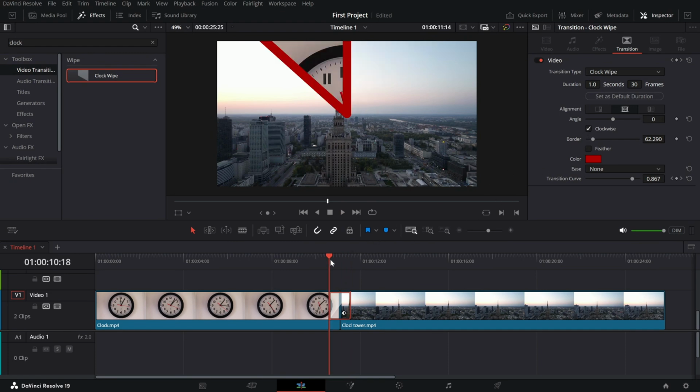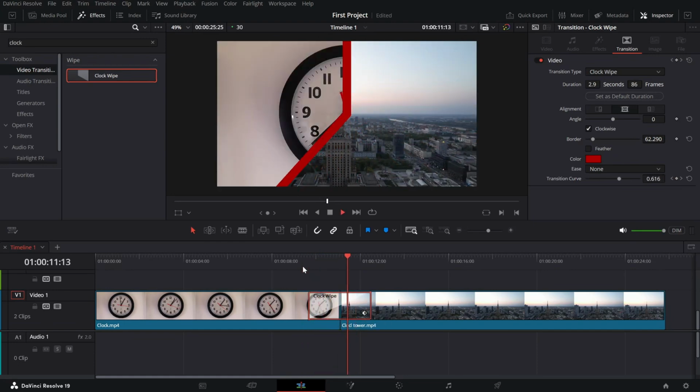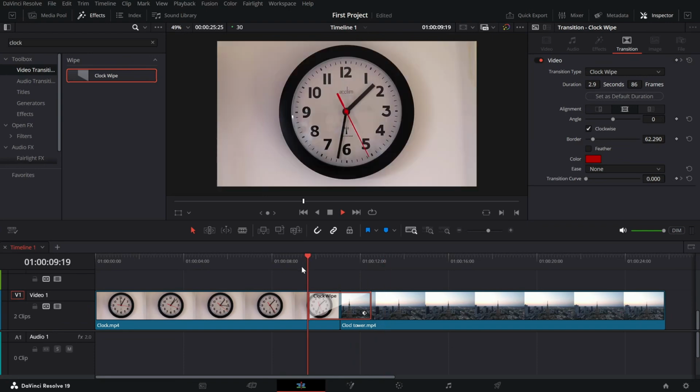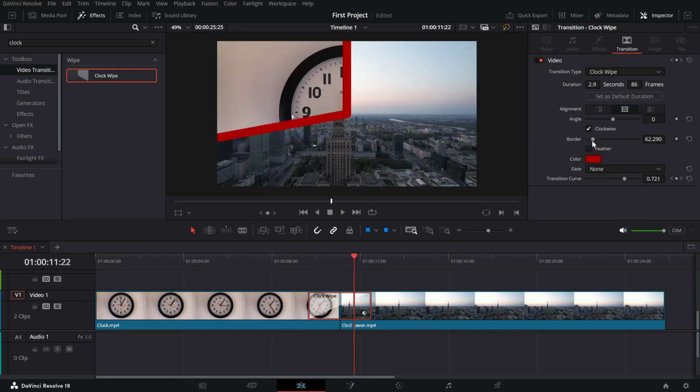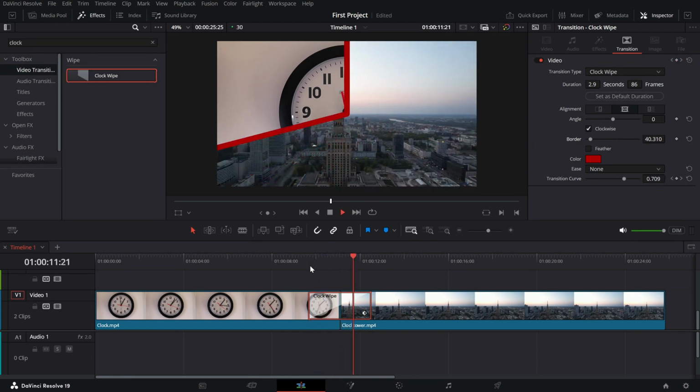You can also tweak the duration of the transition by dragging its edges on the timeline, allowing for smoother or faster transitions based on your preference. And that's it. You've successfully added and customized a clock vibe transition in DaVinci Resolve.